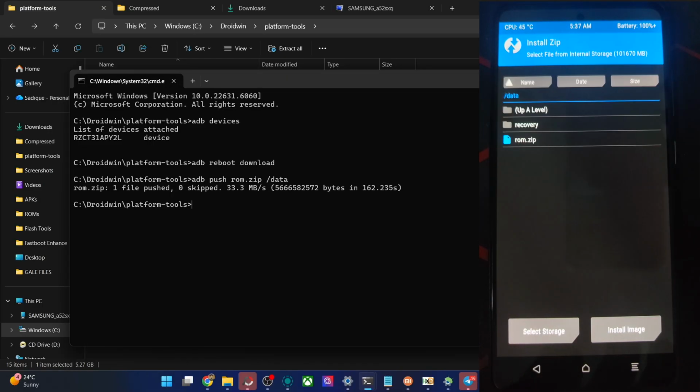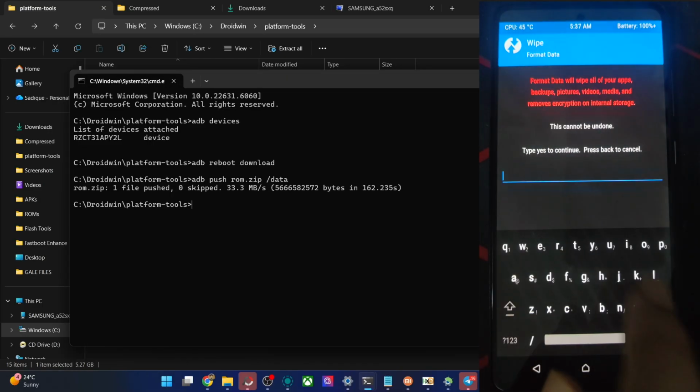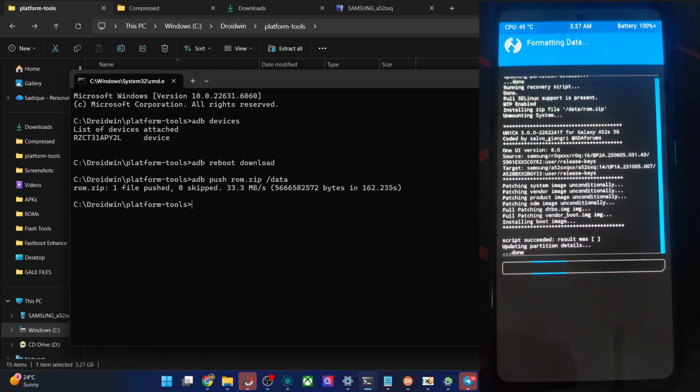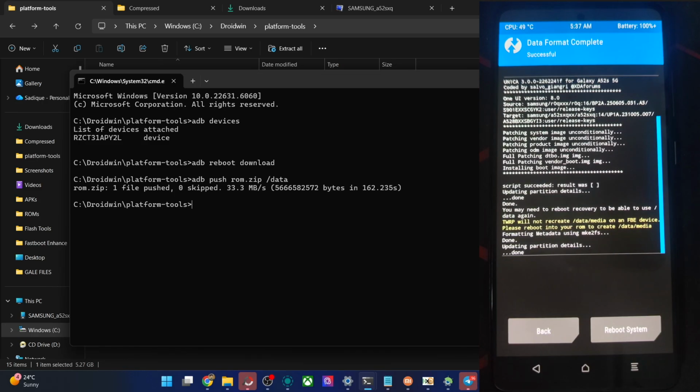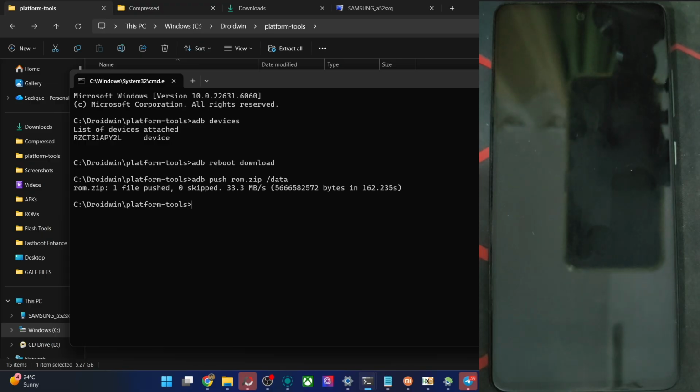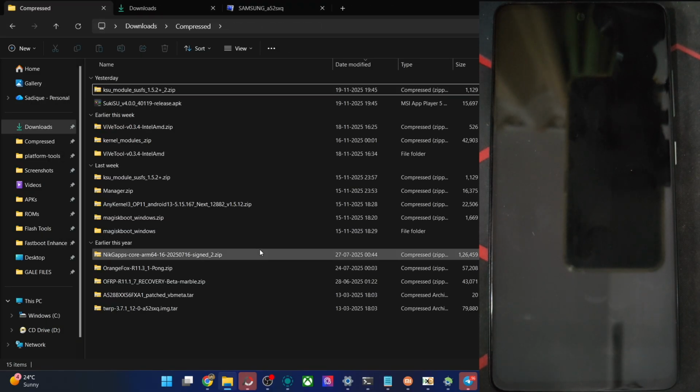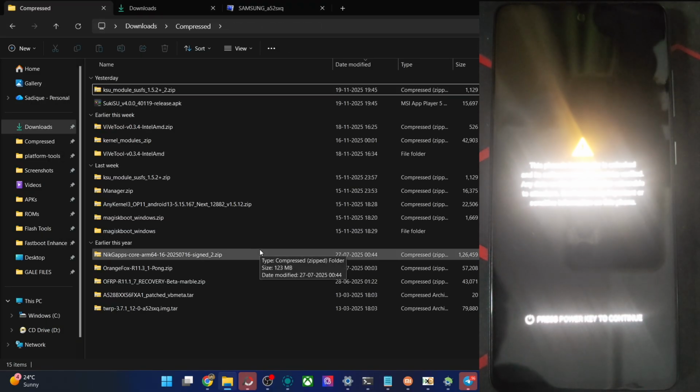Now go back and once again do a phone formatting. So wipe, format data, type in yes, hit the blue check mark. And it's now complete as well. So now tap on reboot system. The first booting up will take up some time, around 30 to 40 seconds, which is all normal, nothing to worry about.